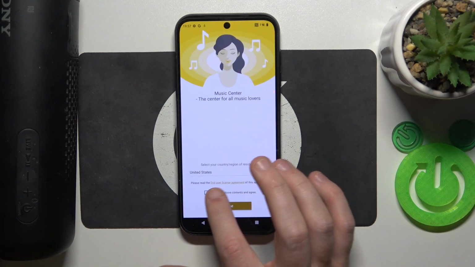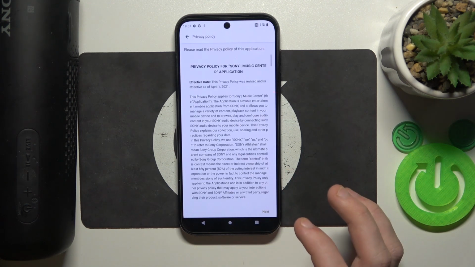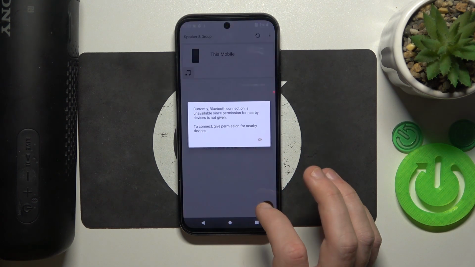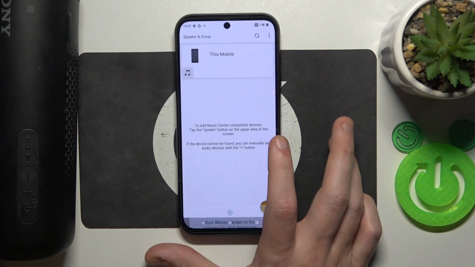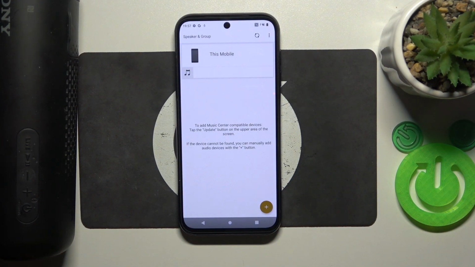Hello. Choose your region and then click on I read. Then next, agree, OK, allow, close. And we did it.